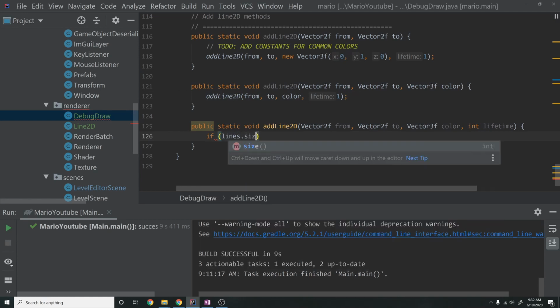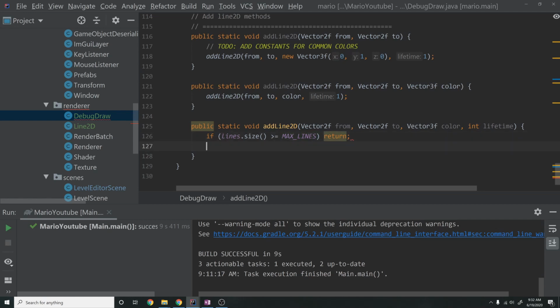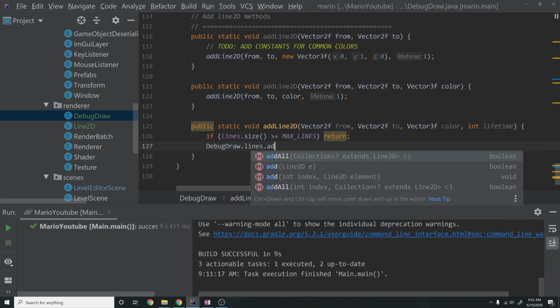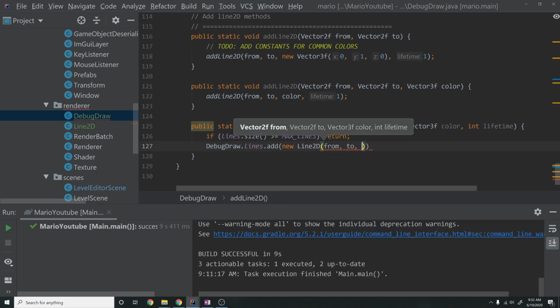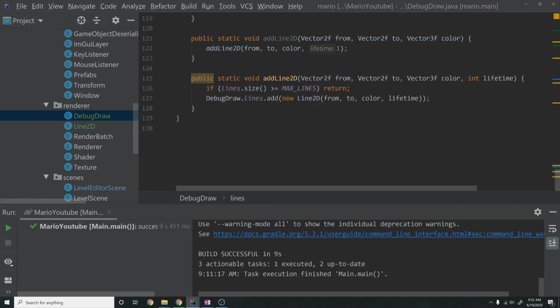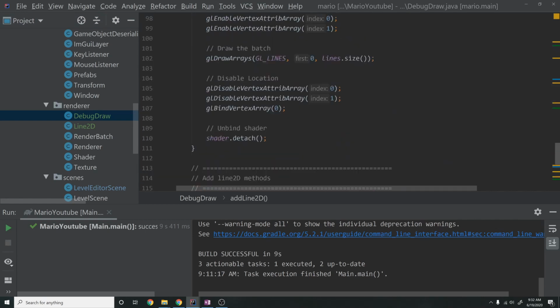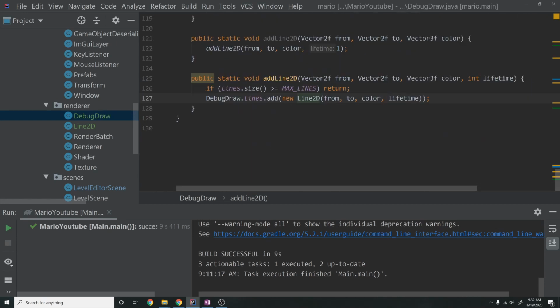Then we're going to say if lines.size is greater than or equal to MAX_LINES, we have no more room. We'll just return. We won't actually add the line, but if we can, we'll say DebugDraw.lines.add(new Line2D(from, to, color, lifetime)). Nice and simple. This is our list of lines. We basically check and see if we have enough room still, and if we do, we just add a new Line2D to our list, and then it gets dynamically created inside of our draw function and drawn to the screen.